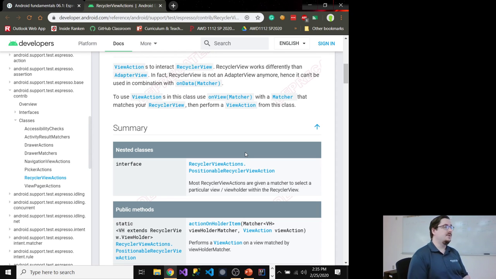And that will help you deal with some additional oddities with recycler, which means that, hey, first of all, I can't use onData because it's not an adapter view, but also it's a matter of, well, certain views are not displayed, right? If I want to go and select the last thing in a recycler view, that thing maybe doesn't exist yet at the time that I want to do it. So I need to potentially scroll down there to actually be able to get to that last item in the list. So recycler view actions will help you with actually being able to scroll down and get to those items. Does that make sense? So that's one thing that you'll want to look into for the homework.